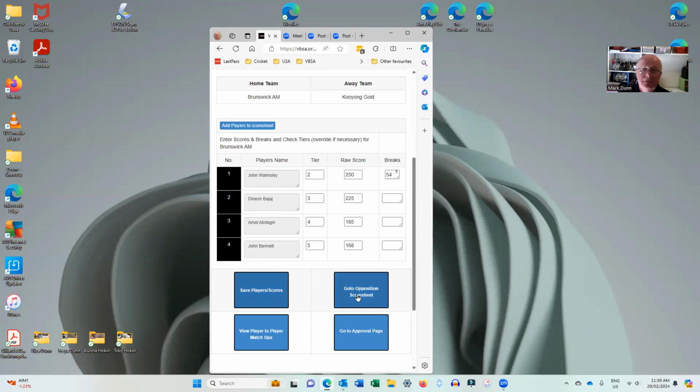I'm now going to go to the opposition score sheet, and I can do that as admin person. You would normally not be able to do that until the team's in there.